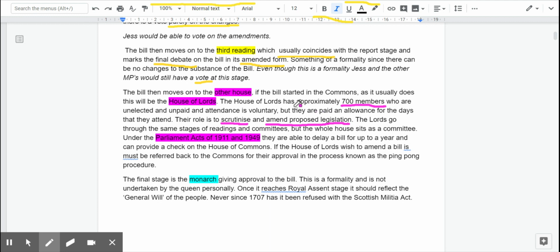The Lords goes through exactly the same stages of readings and committees. The only difference is that they don't split off into little committees. The whole House sits as a committee. Now, under the Parliament Acts 1911 and 1949, the Lords are only able to delay a bill for up to a year, and they are there to provide a check on the Commons because they're not elected, so they don't have the same level of power.